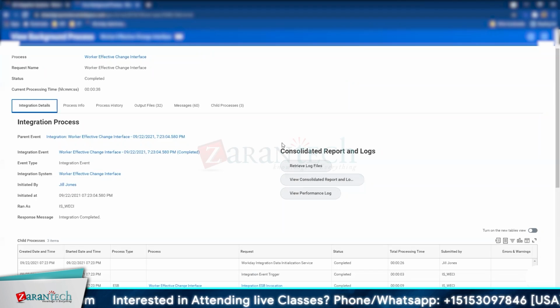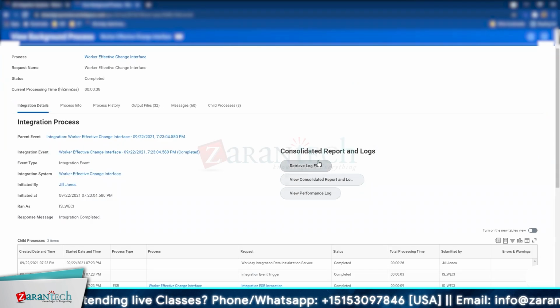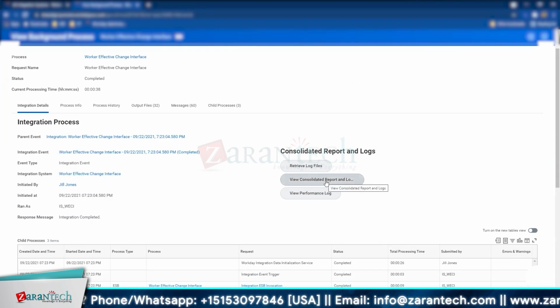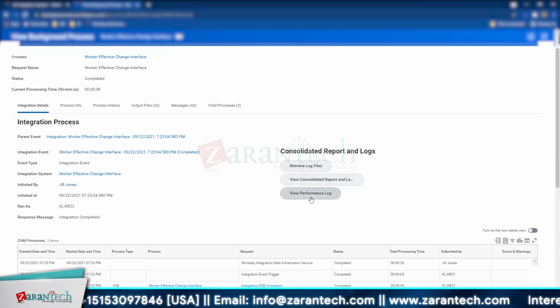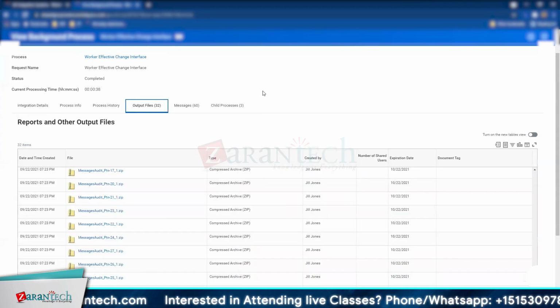And here we can see all the consolidated reports and logs. We can view the log file. We can view the consolidated reports and logs. And if you want to see the performance log, we can see that as well. But our major concern comes to the output file.